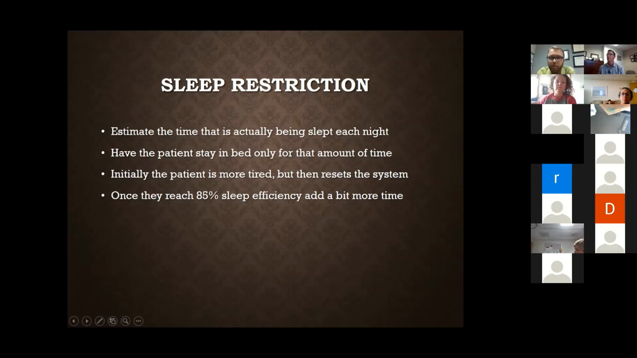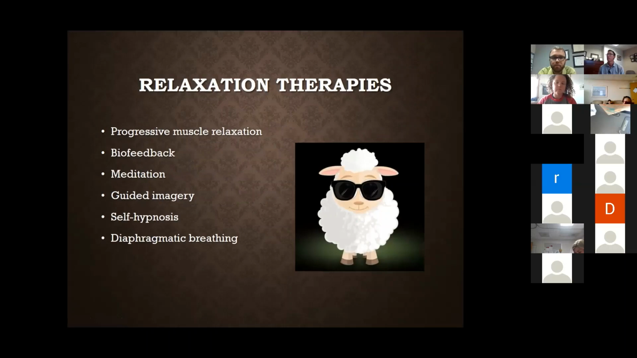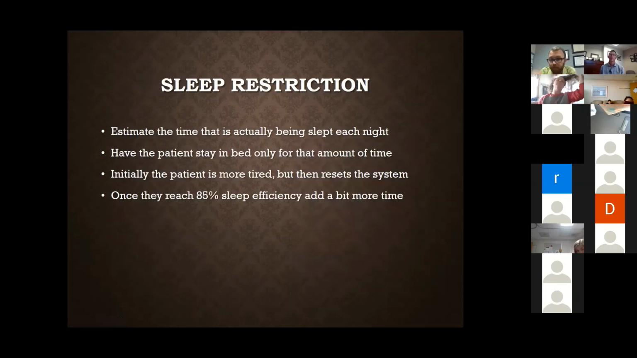And so if your patients have tried everything and they're willing to try something even more drastic, this is a great technique. I'm sorry, can you go back? I'm confused by the sleep efficiency, what that means.